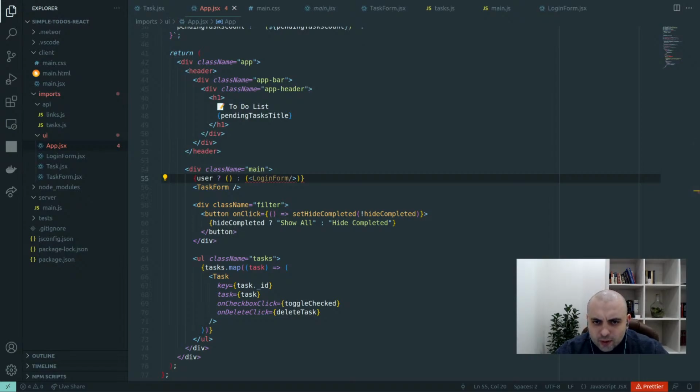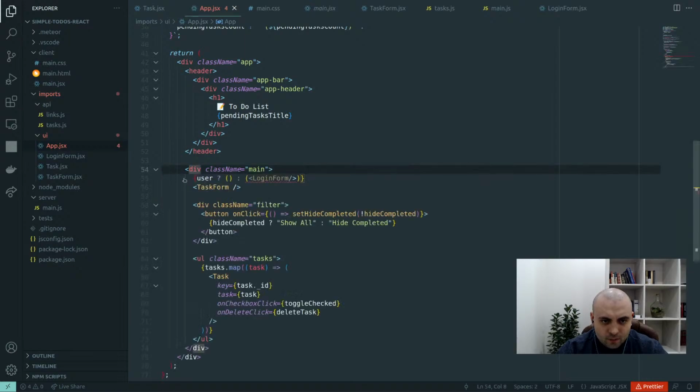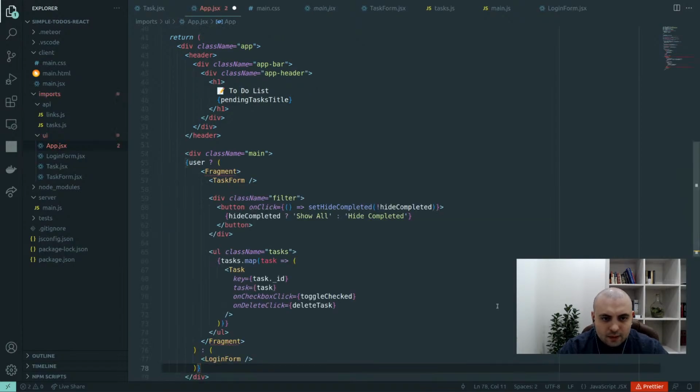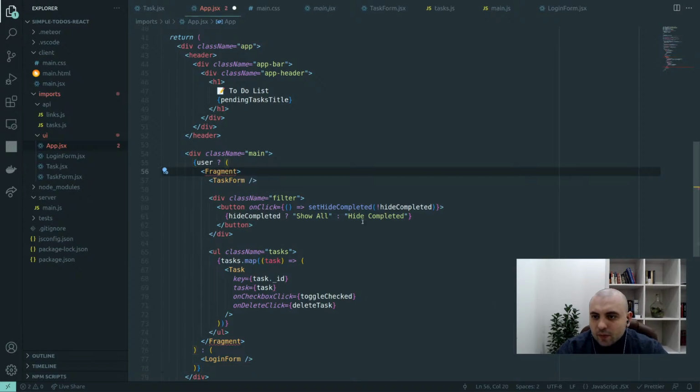Okay, how this stuff works. So if we have user, then this. Yeah, let me copy paste it. Okay, guess that will be easier. So guess that's it. Okay, so we have fragment. I guess we'll need to include this fragment from React.